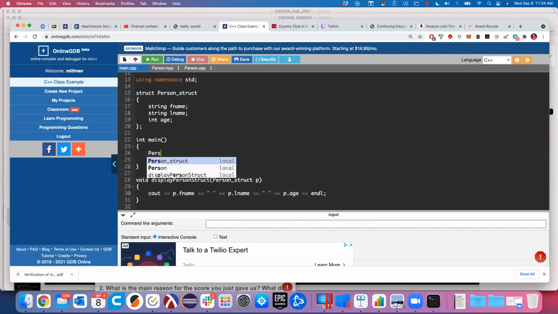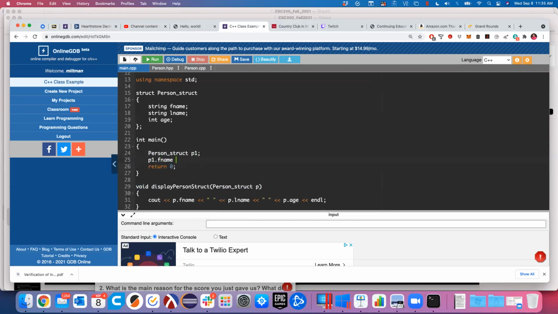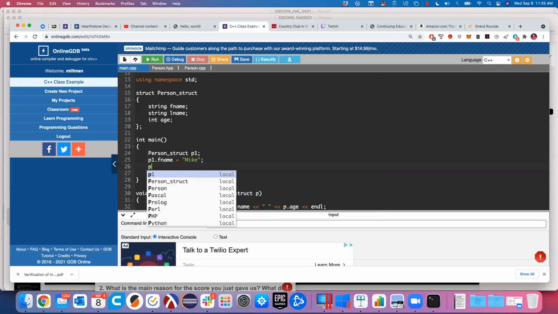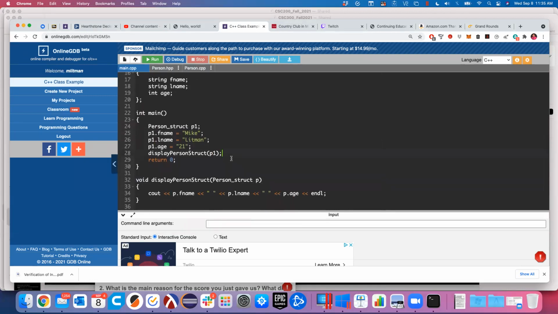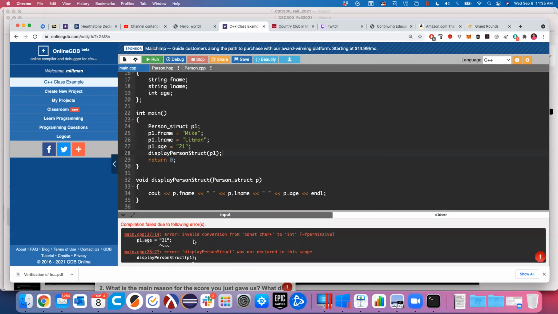Let me build a person struct real quick. So I'll say person struct p1, p1.fname is equal to Mike. p1.lname is equal to Littman. p1.age is equal to 21. And then we'll call display person struct p1. All right, now if I run it this time, I think it gives me a warning, but will run. It'll give me an implicit declaration of display person struct. Oh, this guy is an integer, not a string.